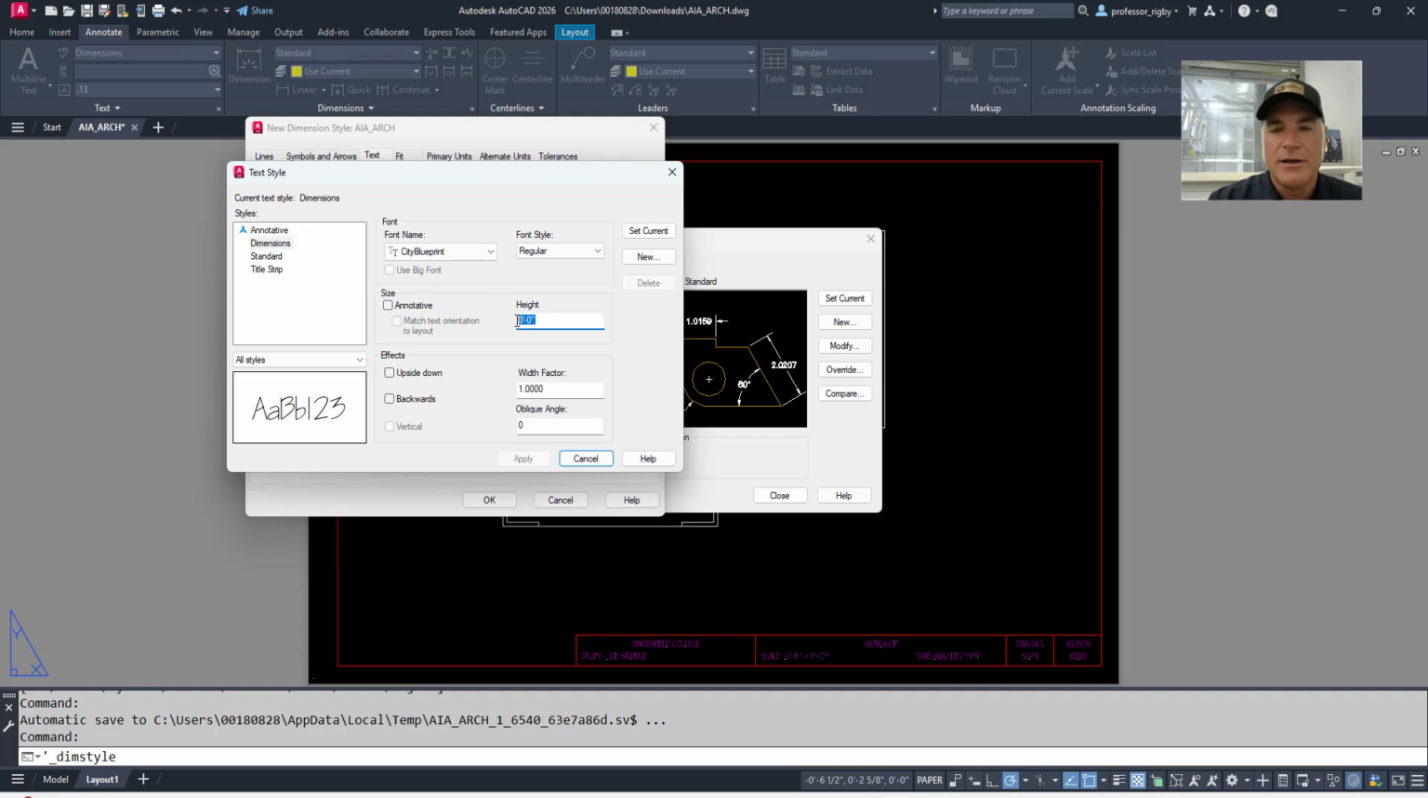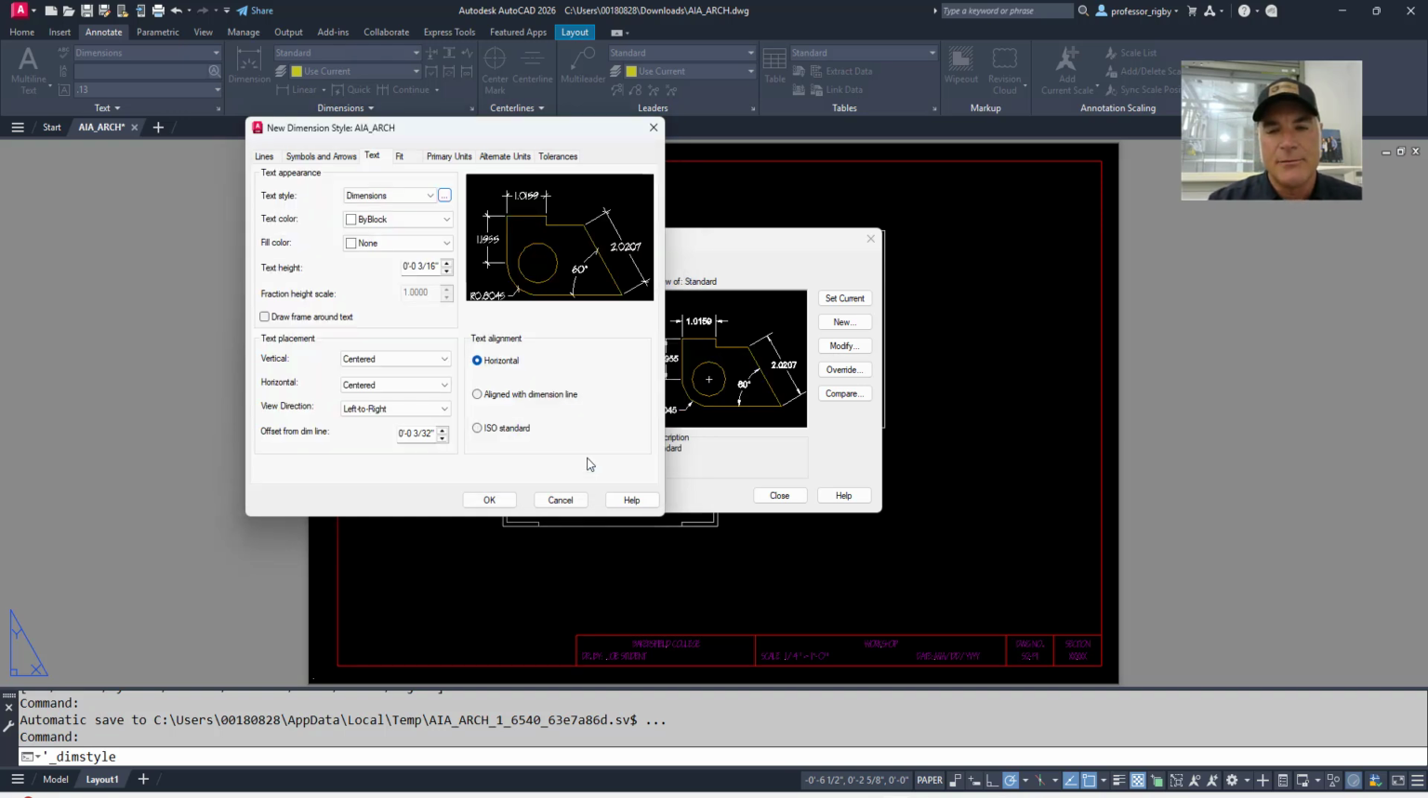Notice here that my dimensions style has the city blueprint, which is a good blueprint for architectural applications. And again, when you set this style up, I recommend that you leave that height set to 0. Because if I change that height to something besides 0, when I come in later on, this value right here will be grayed out and I won't be able to change it from whatever I've set in that style. So your text height here is going to be 1/8 of an inch. So I will delete that value that's there and make that 1/8 of an inch.